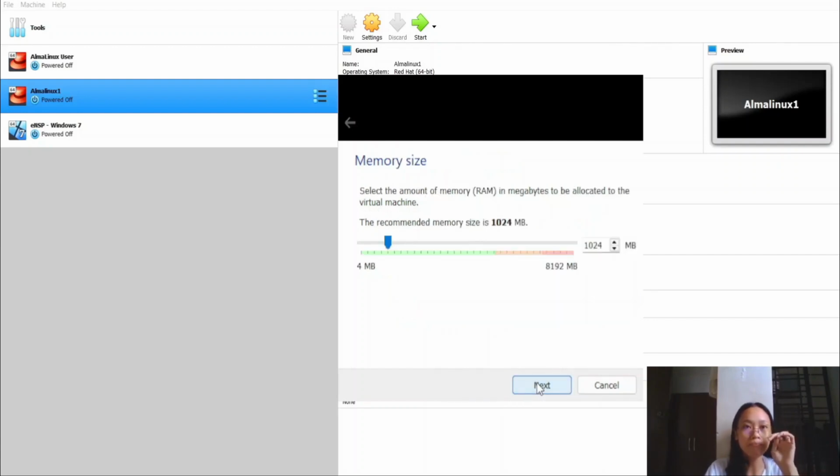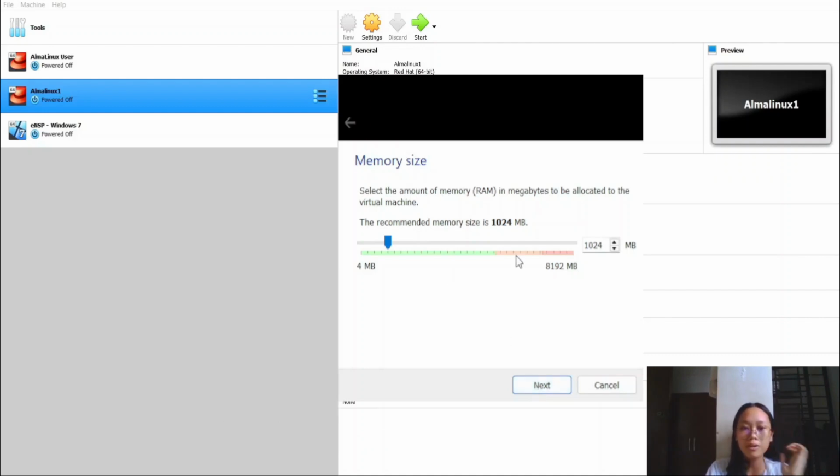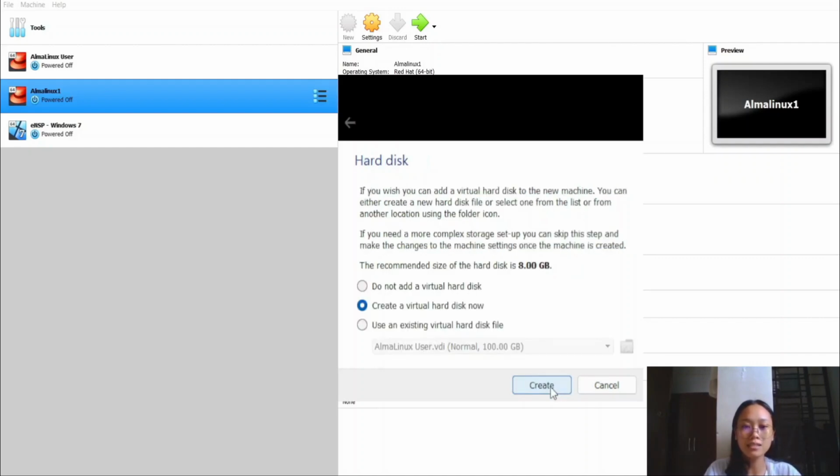Then for the memory size, you need to give your virtual machine some memory. So choose at least 4 gigabytes. If your computer has more memory, you can give it more, but 4 gigabytes is a good start. Then click next. Then create. Then click next again.